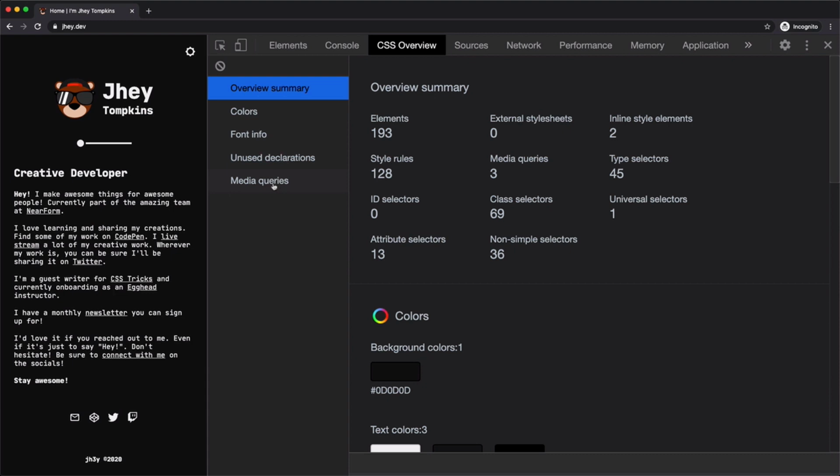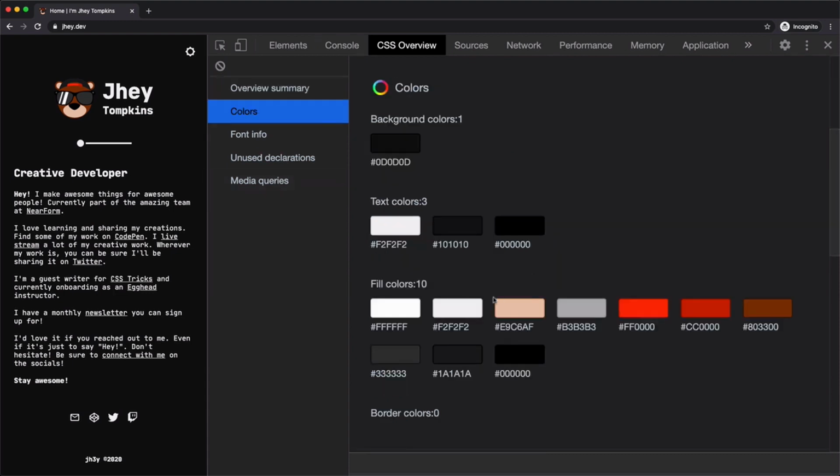We can see here, these are the colors I have used on j.dev. The colors are separated into different categories, such as text color, and here we can see the fill colors that are used on icons and the avatar on my page.